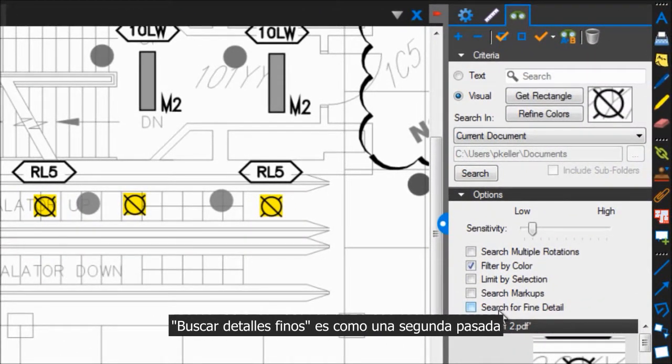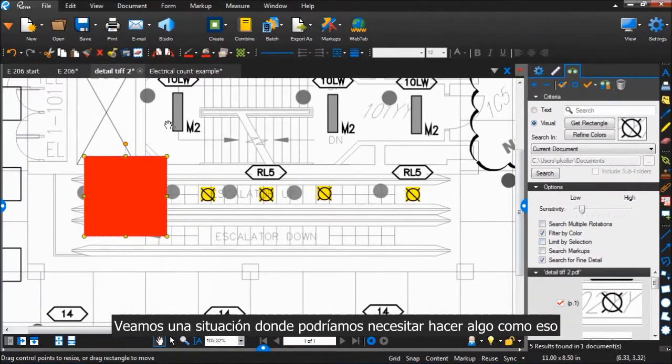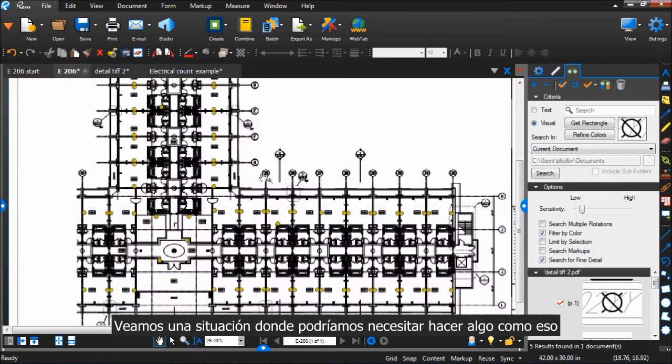And then search for fine detail is sort of a second pass that works in conjunction with the sensitivity slider. So the sensitivity slider affects how many total results you'll have off a document. Search for fine detail will search within those results, the results that you found based on this, and look at a finer level once the results have been found. So let's take a look at a situation where we might need to do something like that.